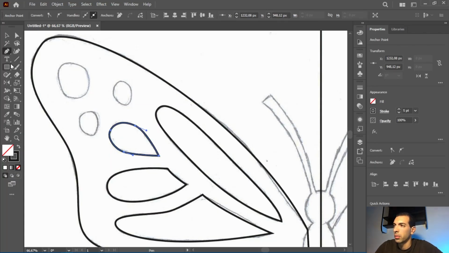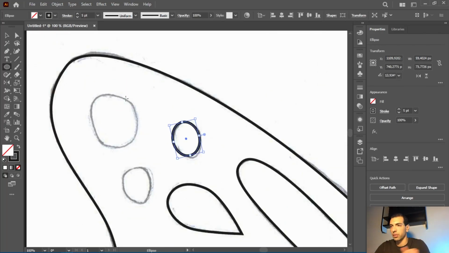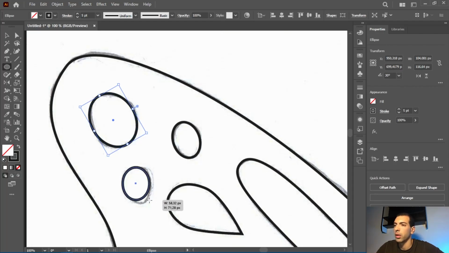And for this, I'm gonna use the ellipse tool. It's very simple. Make an ellipse like this and rotate it a little bit. Maybe change the size like this. Another one like this. Rotate it a little bit. Control, and I can move. And one last ellipse right here. Rotate it and change the size like this.